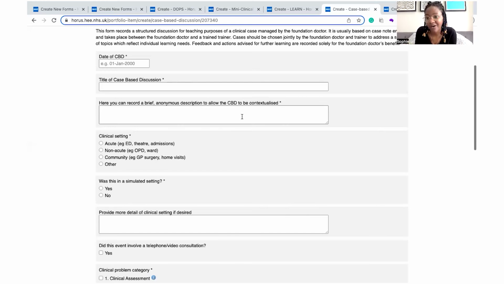It might be about drugs. It might be a case-based discussion. Well, obviously it's a case-based, but you might be extracting something from a case. So one of the CBDs that I had with my supervisor was on antipsychotic titration. So obviously it was based on a couple of patients, but it wasn't one singular case, if that makes sense.